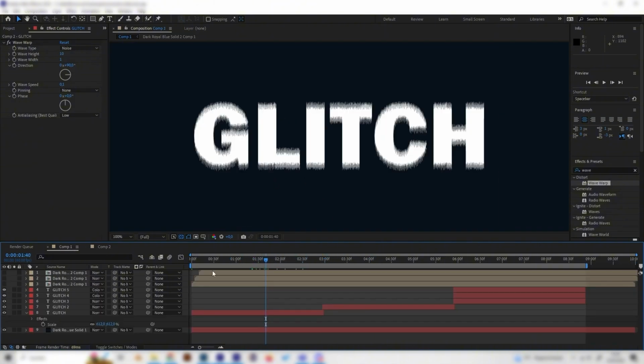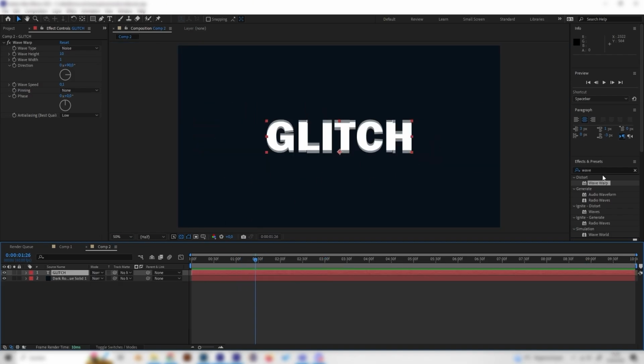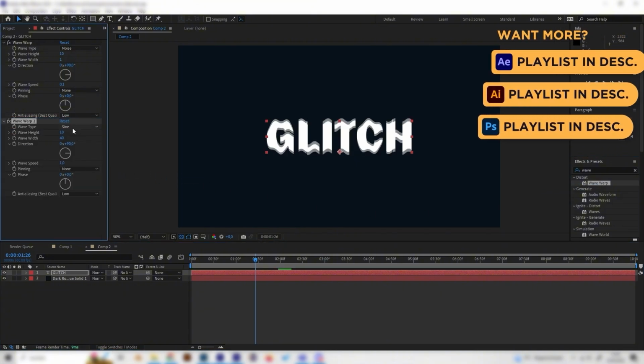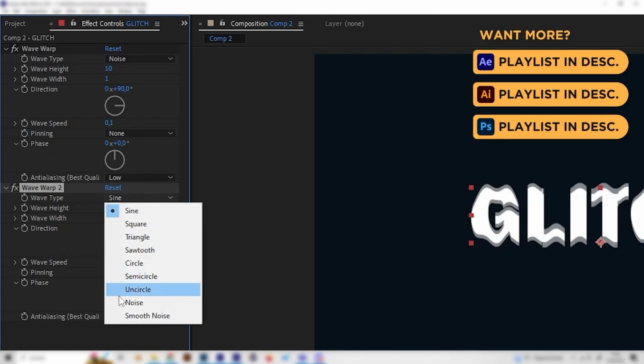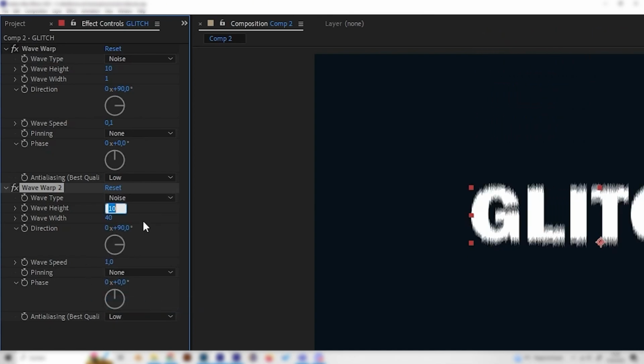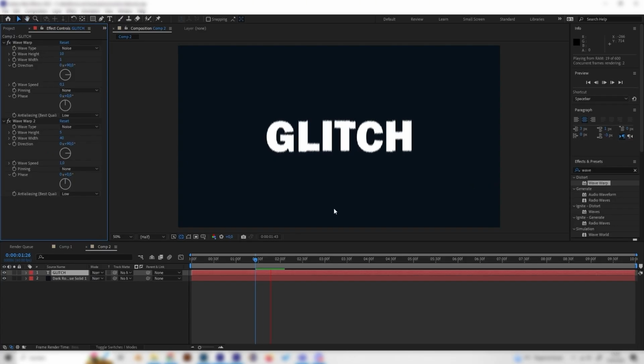But I wanted to have more of these little details, so we can just apply the wave warp effect again, but let's put in different settings. So first of all, let's change the wave type to noise again. This time let's change the height to 5. And we can leave the whiteness at 40 and the wave speed at 1. And as you can see, we get this super cool looking glitch effect.